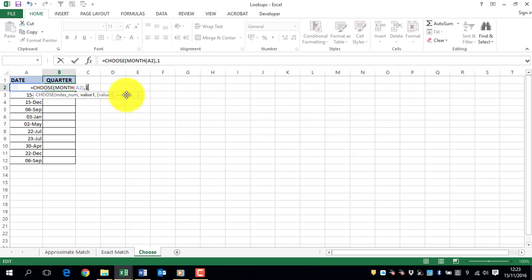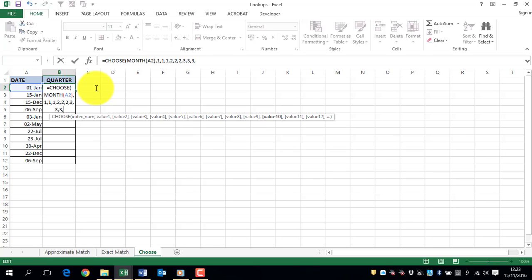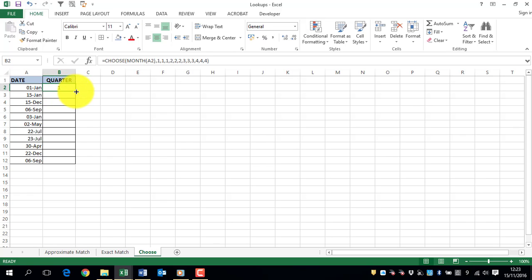Let me just go back to my original formula. If the value is 2, it should be 1. If the value is 3, it should be 1. If the value is 4, which now means it resides in April, it'll then be quarter 2. So you can see how you can very quickly add in all your information so that you can create a formula which will select the date by seeing the numerical month and then choose which quarter it is in based on that numerical month value.